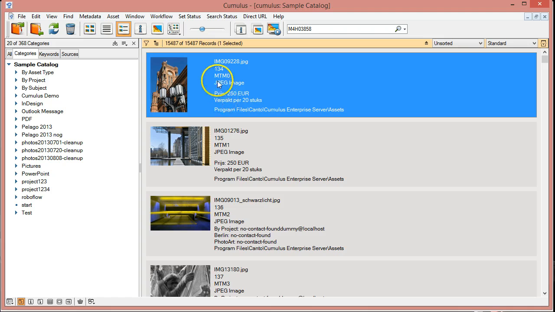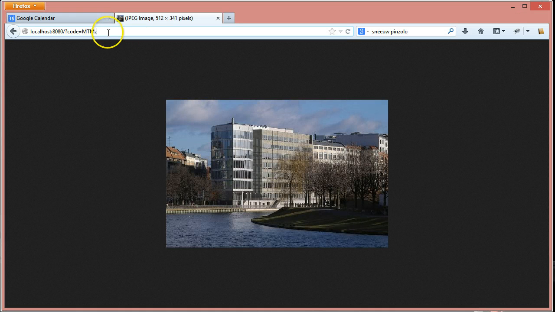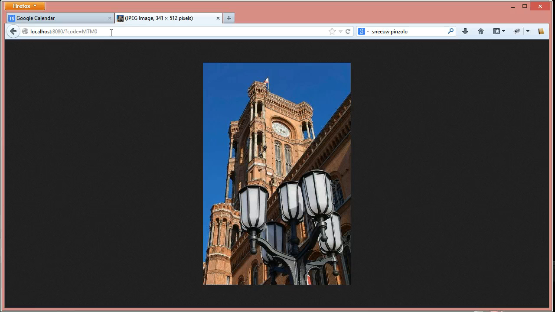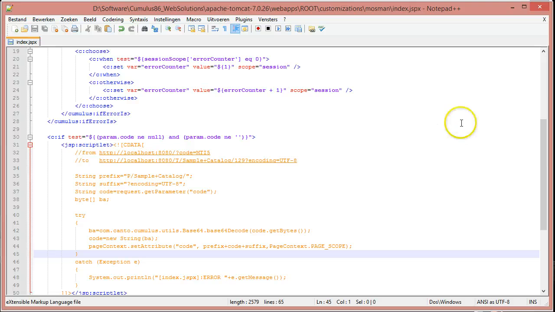So if I go to my website and I type MTM0, you will get the preview of this picture. Why do I get the preview? Well, now we are getting to the second part of the personalization. The second part of the personalization is done in Sites.